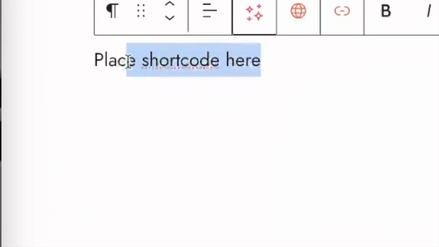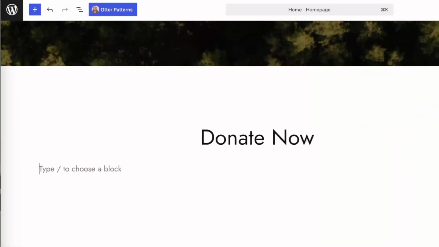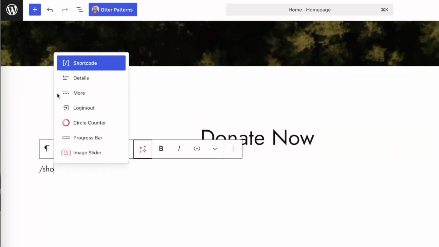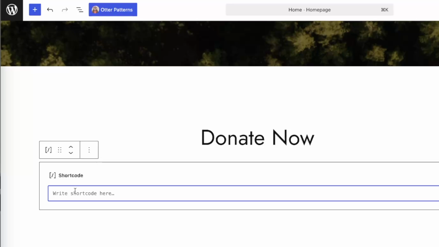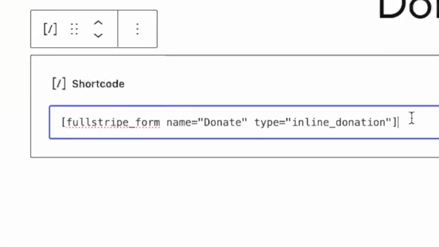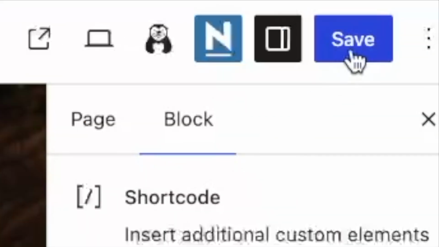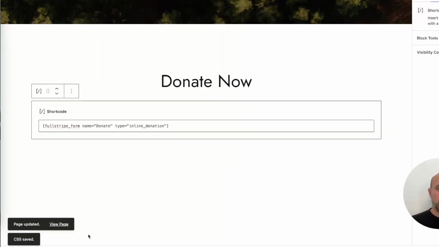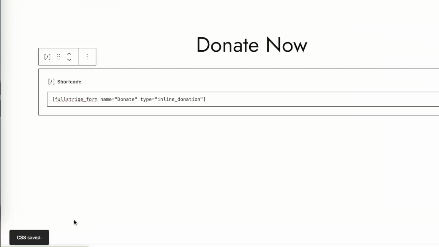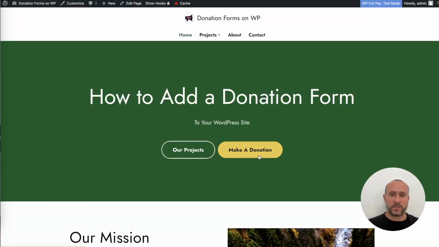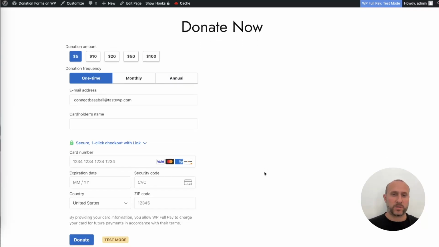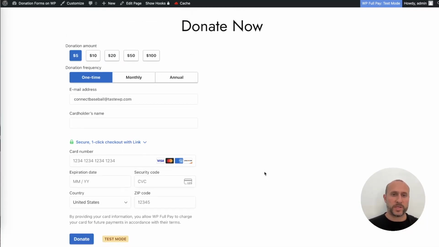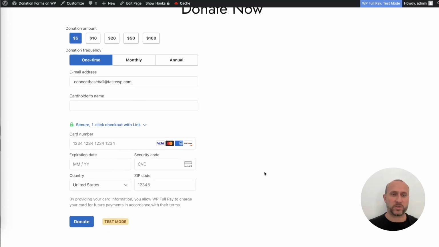So we're going to actually delete this, and we are going to add a short code. And then all you do is paste the short code into the shortcode box. Then click save on the top right and click on view page. Now I made this a link to take me to that section, make a donation. Let's click it and look at here. Our form is now embedded onto the page.